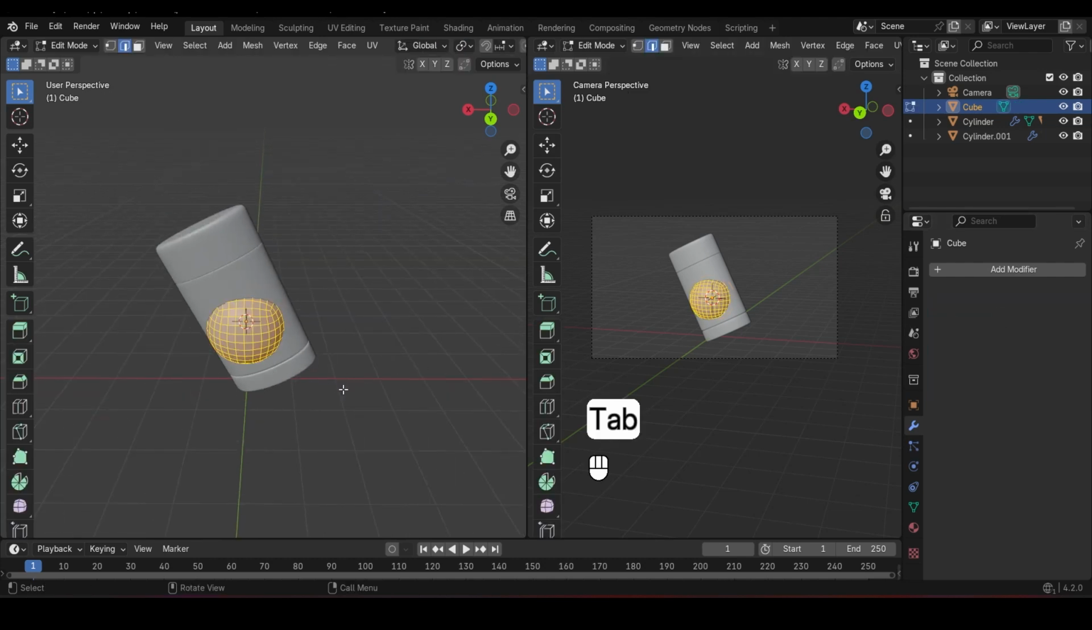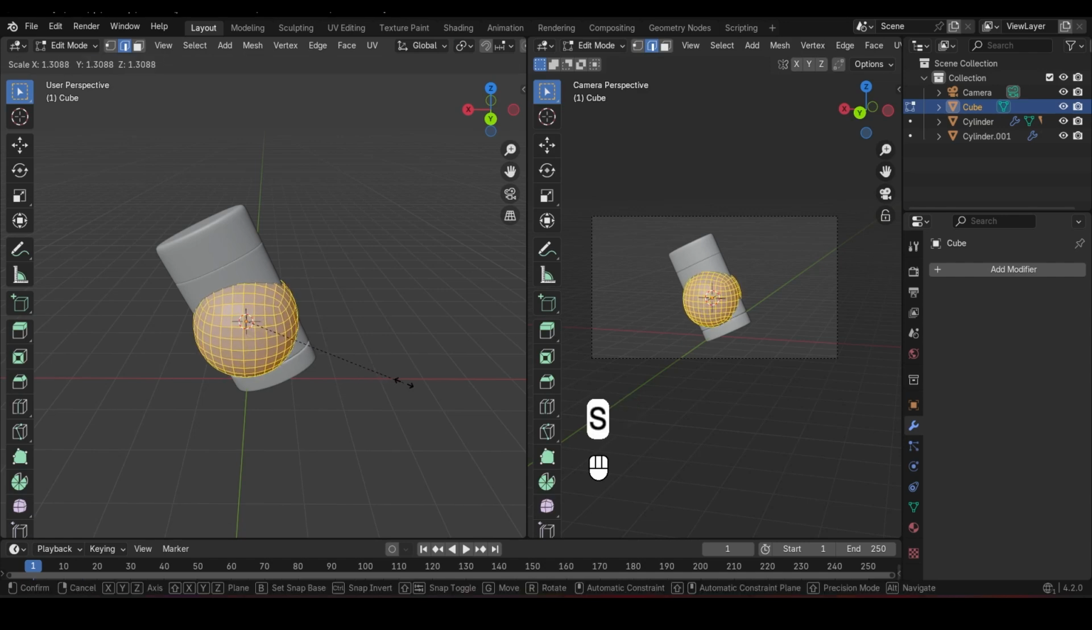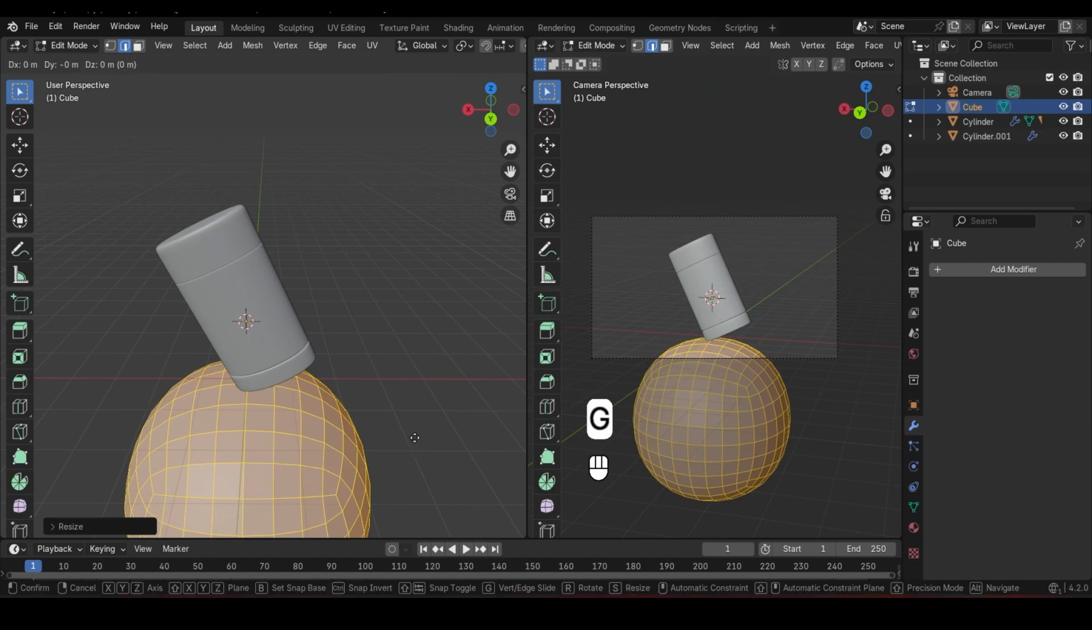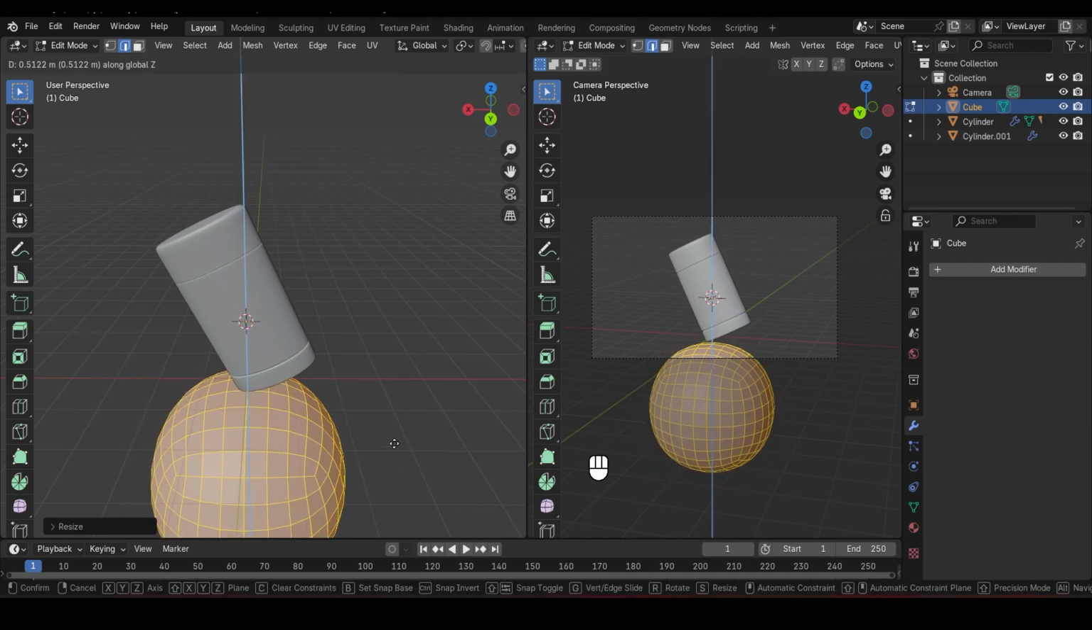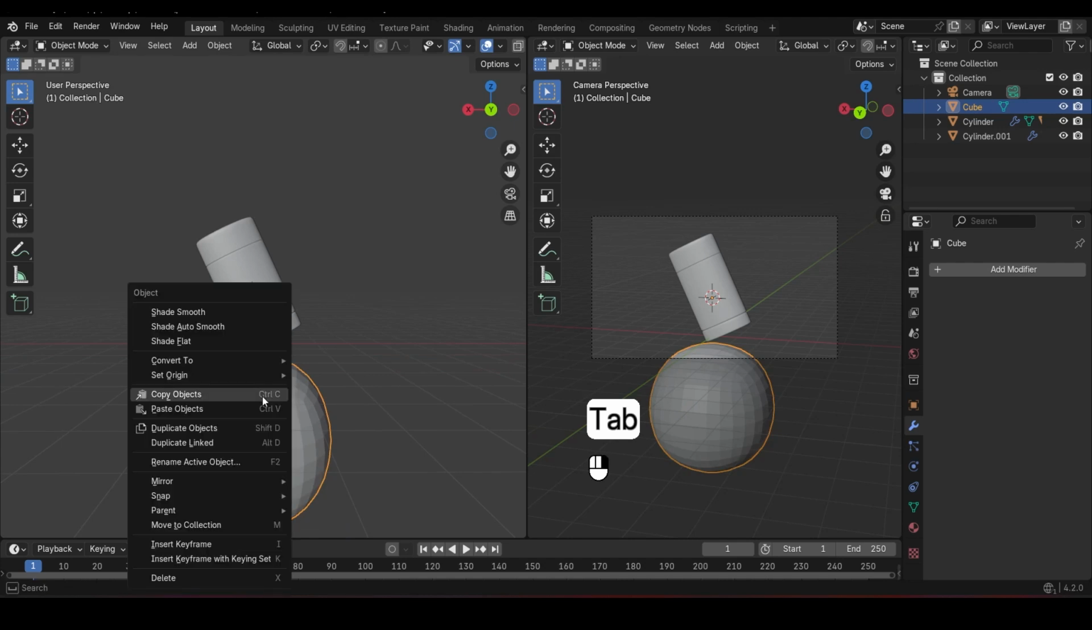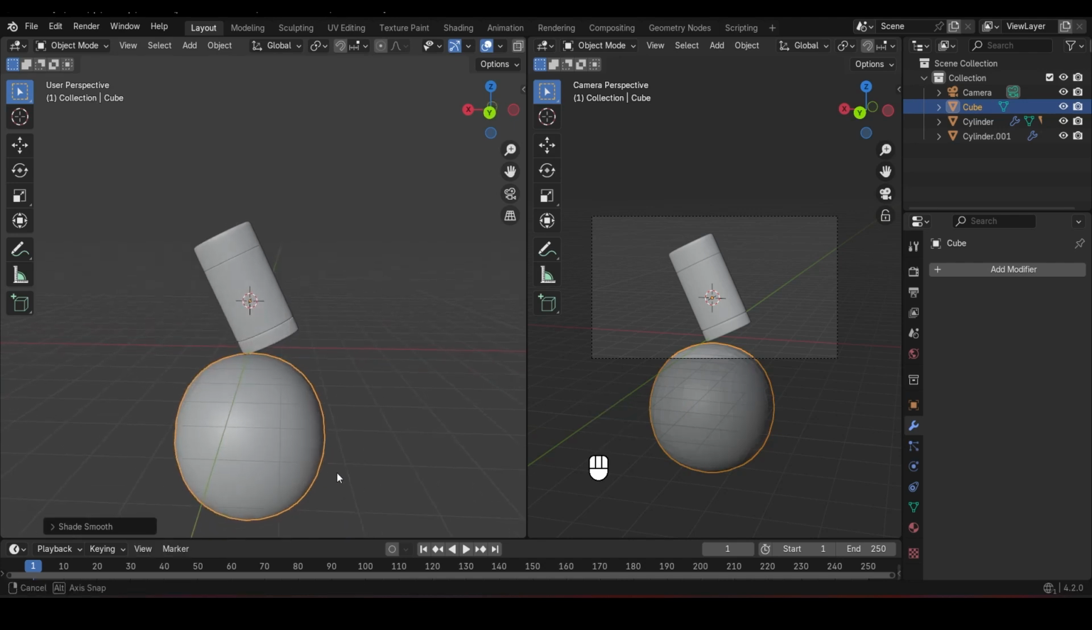Now hit Tab to return to Edit mode, scale the sphere up, and move it down into place to complete the effect. Alright, now we'll smooth things out by right-clicking the sphere and selecting Shade Smooth for a polished look.